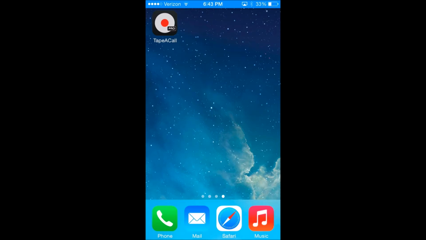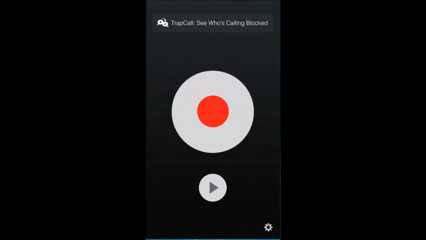Today we'll be going over the new TapeACall version 3.0 redesign that we just launched on the iPhone. First thing you'll notice is the new icon and the simplicity within the app, following the minimalistic style of iOS 7. Things have been cleaned up a lot from our old iOS 6 design.